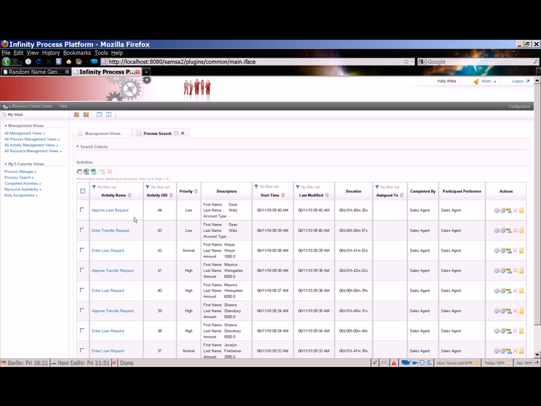So here you see the activity name, the activity OID, activity priority, descriptors, start time, last modified, the duration of the activity, who it's assigned to, who completed it, the participant, performer, and the actions. The actions column contains icons for launching process details, for activating the activity, for delegating the activity, aborting the activity, or adding notes.